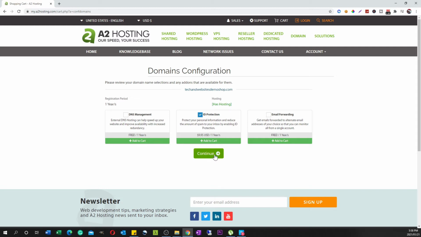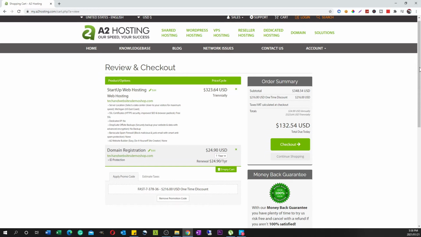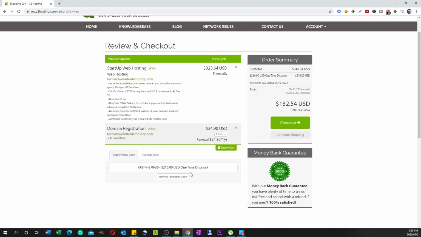Hit that continue button, and this is going to take us to the next page with our order. So we've got our domain purchase as well as our startup hosting. As you can see, our discount has been applied. You want to just scroll down a bit. The coupon code has been applied. You can click on checkout, and this is going to take you to the billing page.